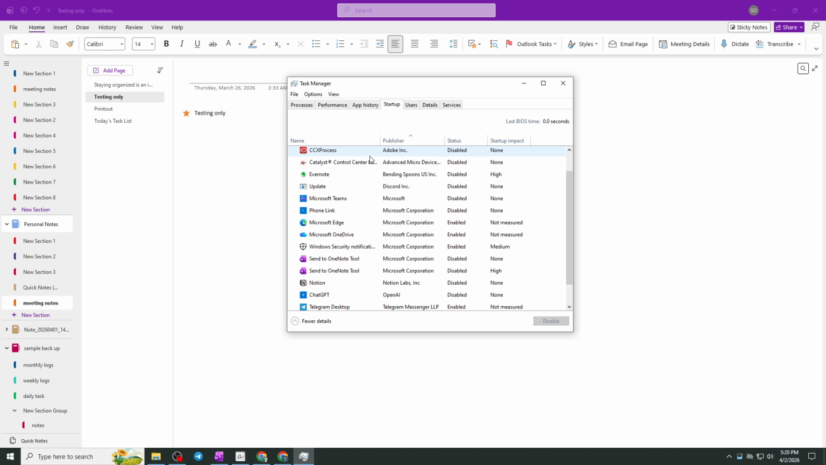Look for the OneNote application or the Send to OneNote tool in the list. If it is currently disabled, click on it and then select Enable. This action ensures that OneNote will automatically open every time you start your PC. If the application is already enabled, you don't need to do anything further.